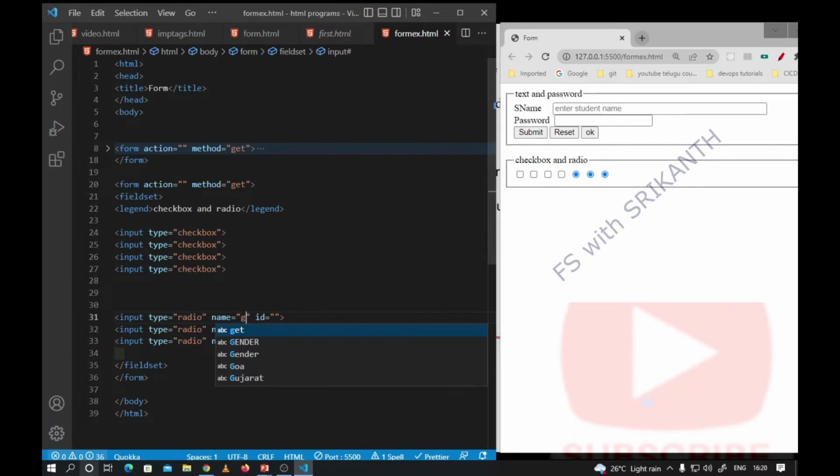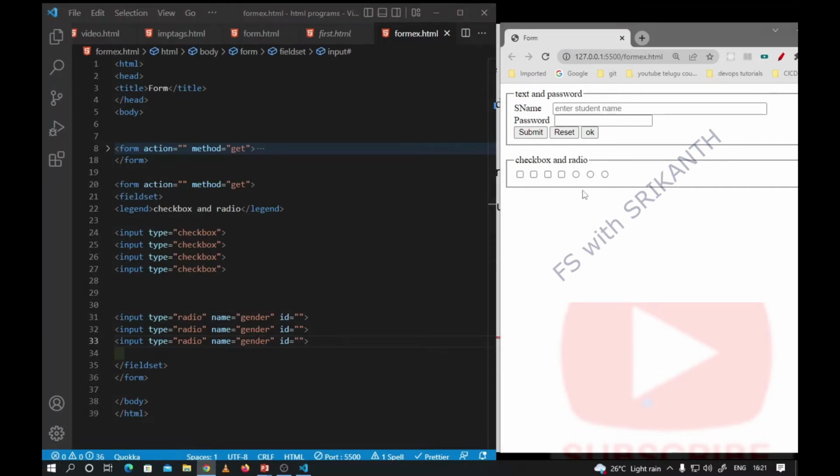Just observe, suppose we place the group name gender, all 3 having the same name gender. Again gender, again gender. You observe here, from these 3, the user may select only one. Previously all 3 options could be selected, but with checkboxes, 4 options we may select, right? We may select 4 options.